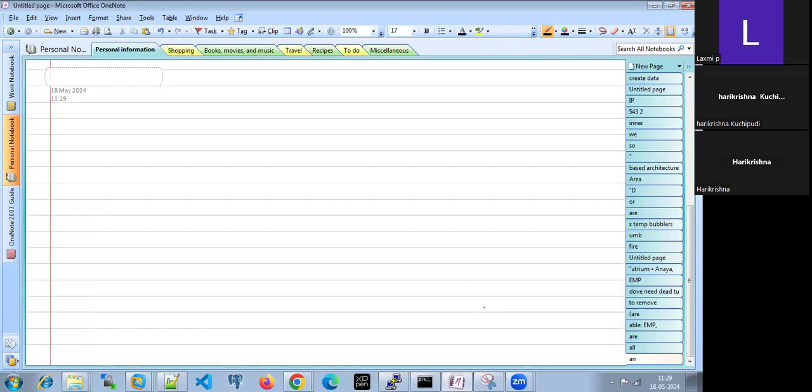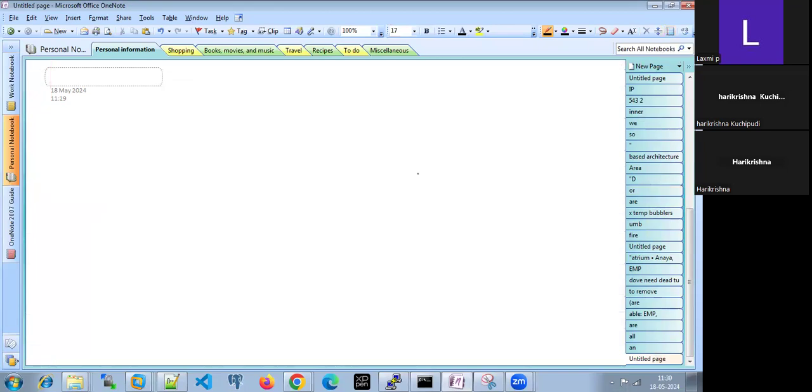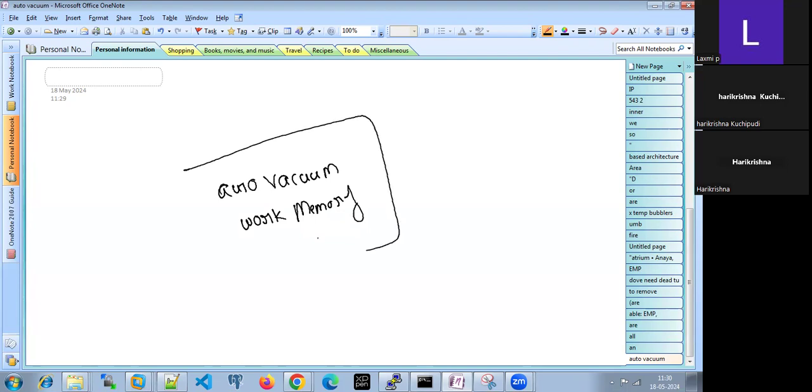Now we'll be back to our original topic. What is the topic? Autovacuum work memory. There we had started. So now you got the idea about what vacuum means, what analyze means, what autovacuum means, and what auto analyze means.